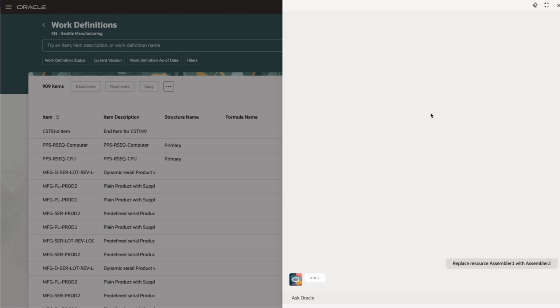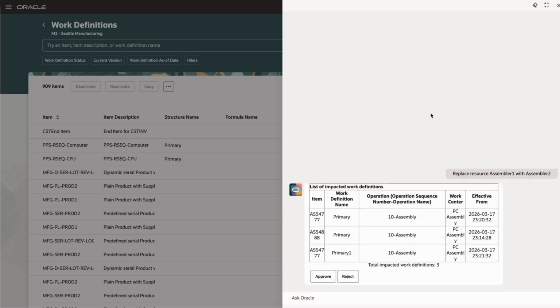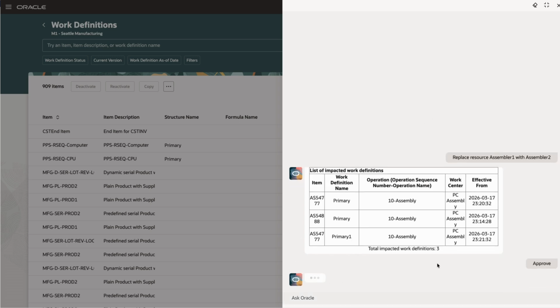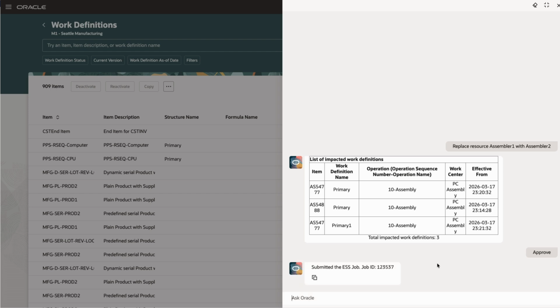The agent will search all the active work definitions and show me a list of all items, work definitions, operations where the former resource is used that will get replaced. The changes will need to be approved first. Once I approve, the agent creates a request to perform mass replacement using an ESS job. I can use this job ID for reference to check the status of the mass change.